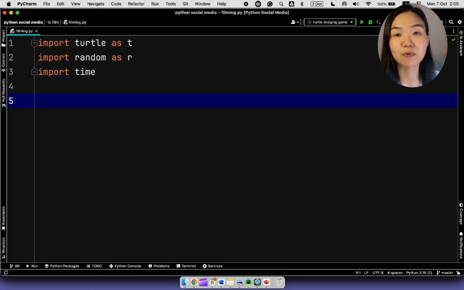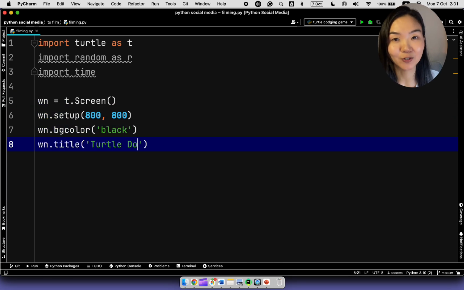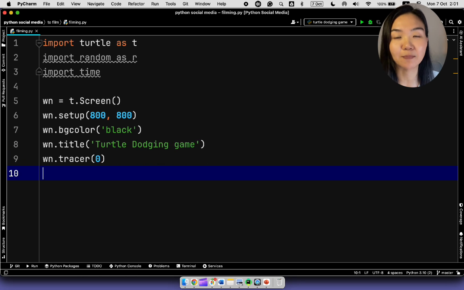First, let's import all the libraries we are going to use. Create the window first, set the size, the color, and the title. We want to turn off automatic update of the window.